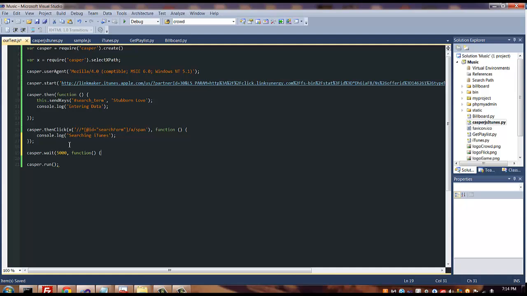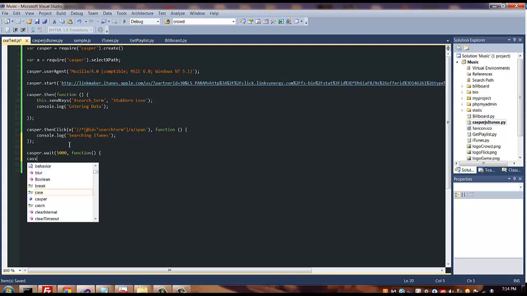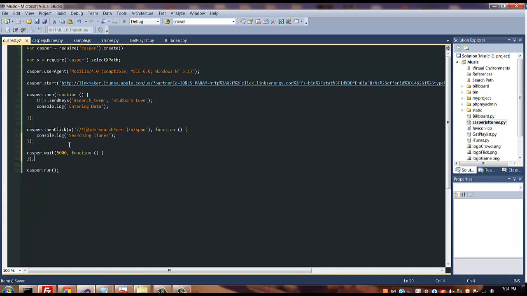And this fires a new function. Let's just, inside of this wait function, it's going to wait 5 seconds. And then let's go ahead and then capture the image. Casper.capture, and then we're going to do our image.png.